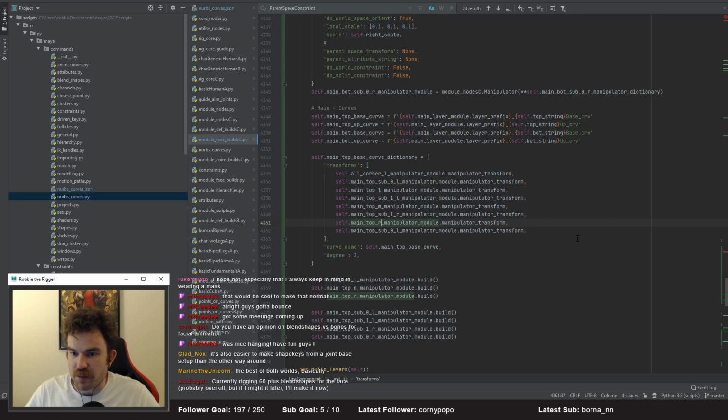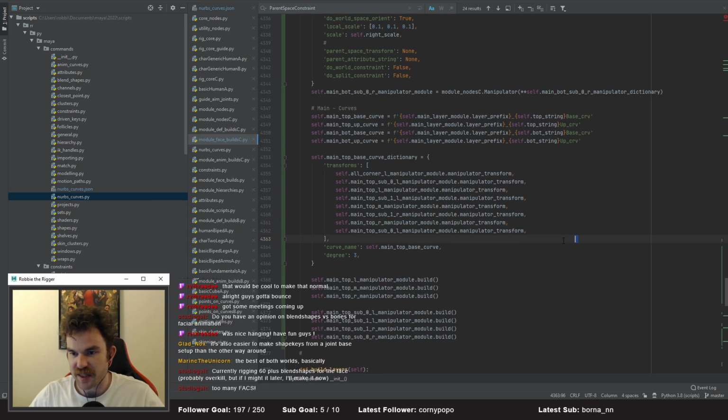Currently rigging 60 plus blend shapes for the face. Probably overkill, but I might later. Yeah, I think if you've got enough time to spend sculpting the shapes, it's probably a pretty good option. Best of both worlds. Yeah, basically, Marin, that's right. Take the elements that work the best for both and pop them together. Gotta face the facts.